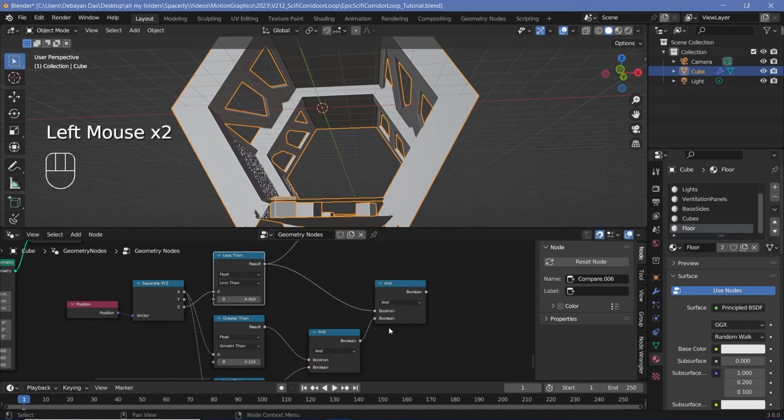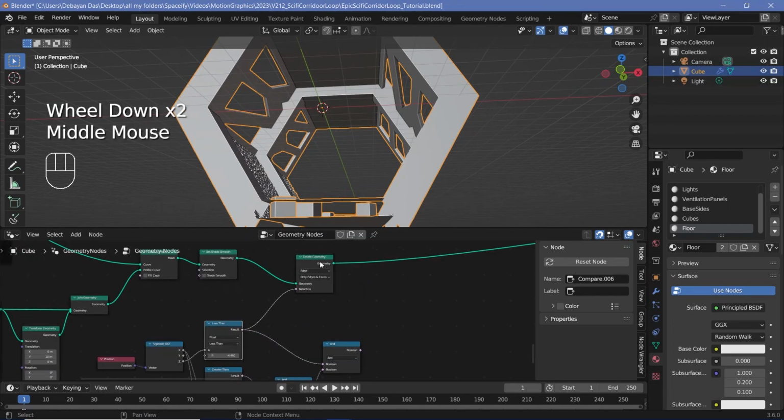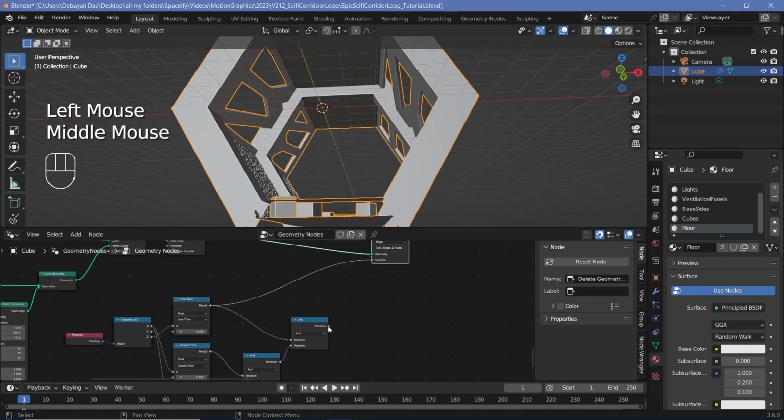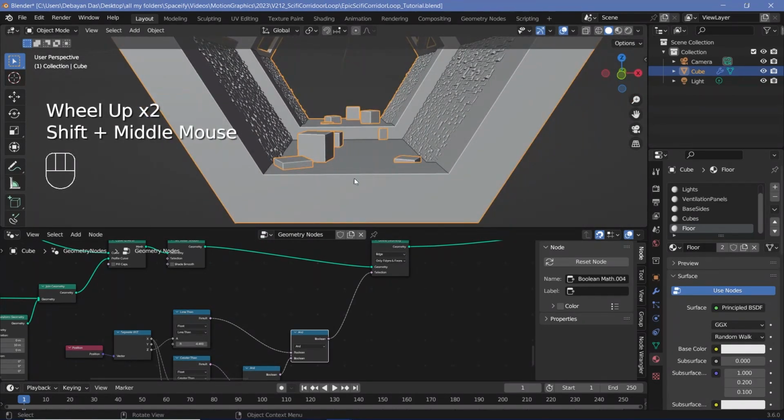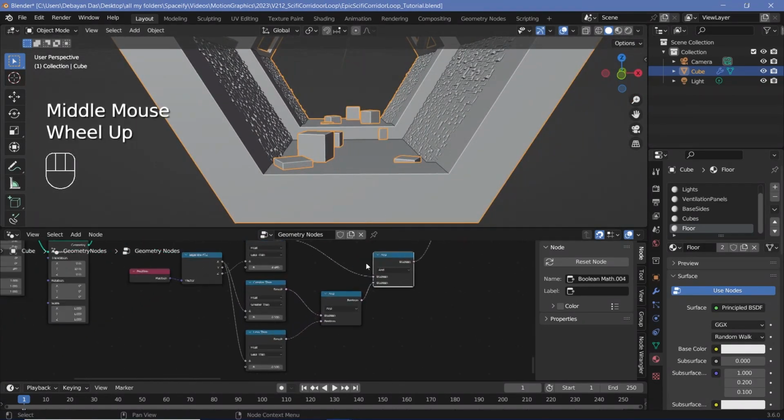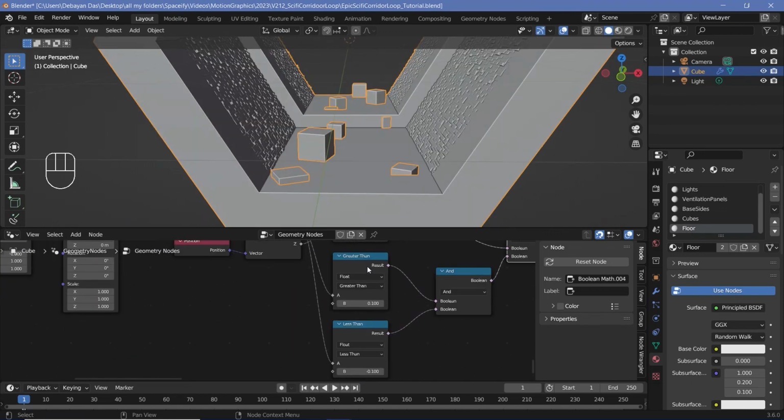So let's take this AND value, press Shift D, plug this into the bottom socket and this into the first socket. It doesn't matter which socket you plug it into, but for the sake of it, we've plugged it in like that. And now we can take this value and plug it into the selection. That way we should have only the bottom faces deleted, but clearly they aren't being deleted. So we have to figure out why that's happening. Right now we're checking if the value is greater than 0.1 and less than minus 0.1 at the same time.